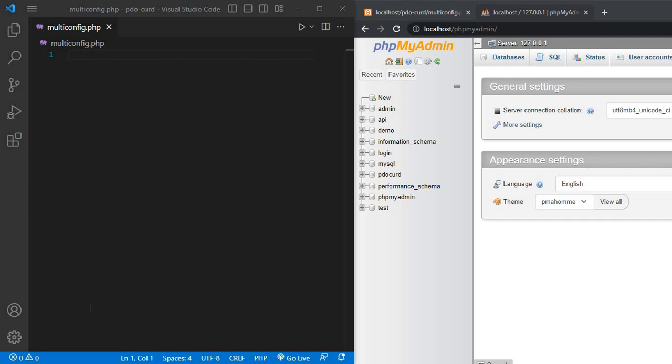Hello, in today's video, we will learn how to connect multiple databases using the PDO method. In the previous video, I showed how to use the PDO method to connect to a database, and I have given the link to that video in the description box. Right-hand side is my database and left-hand side is my editor.